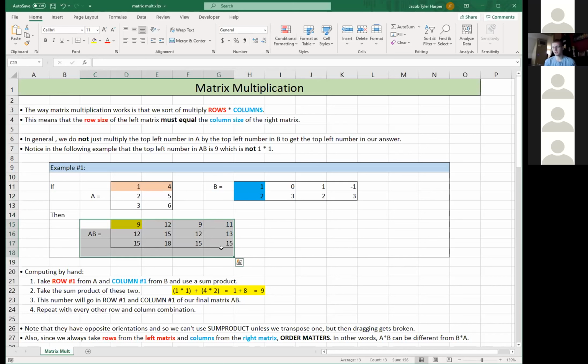So matrix multiplication takes a very long time if you're doing it by hand, which is why I want to go over an example of how to do this efficiently in Excel, because it will be a major part of this module, not so much today, but when we get further into it.